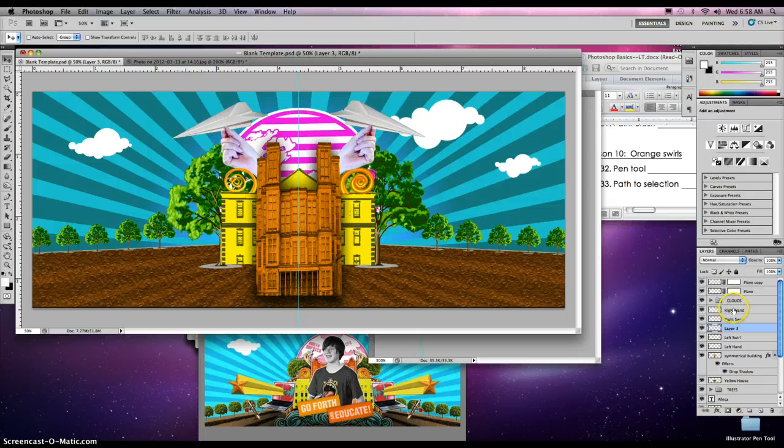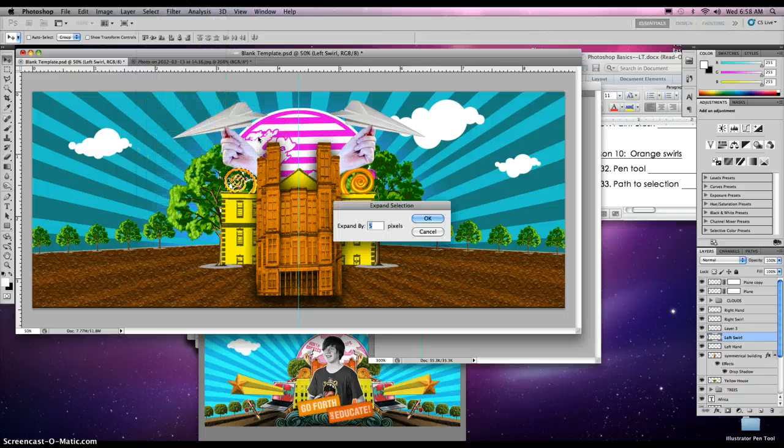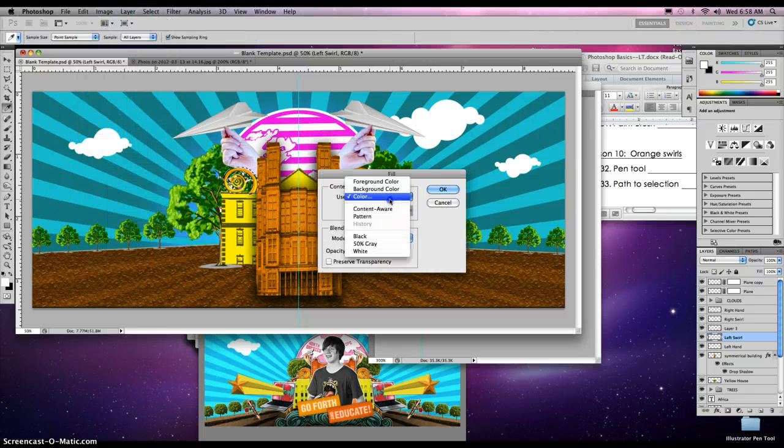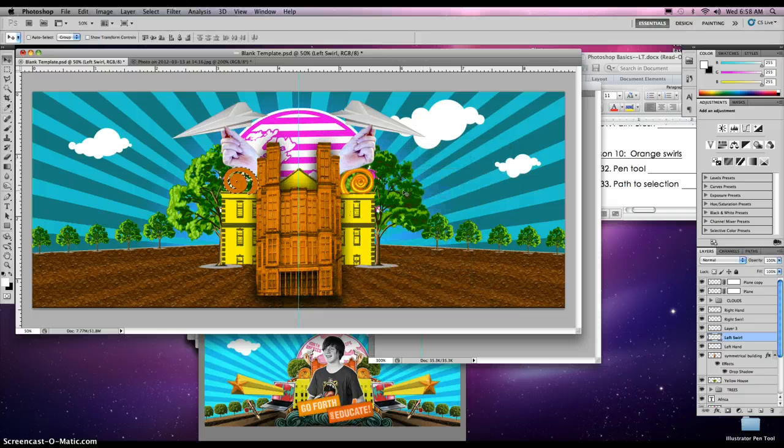Let's do that again to the left swirl. Hold down the Command key, click on the little thumbnail box down here, Select, Modify, Expand by 5, Edit, Fill, should be the same color selected. There's our current color. Click OK. Alright, deselect Apple D and move it underneath.